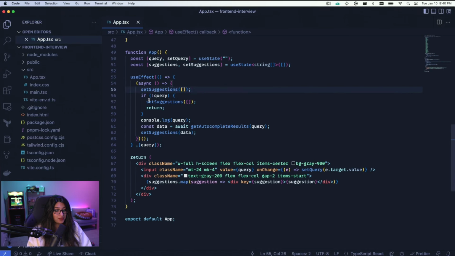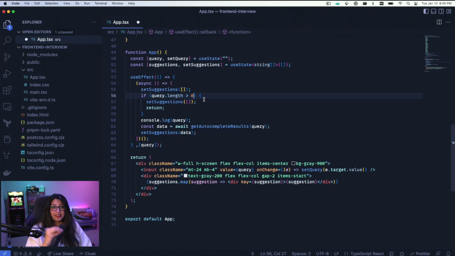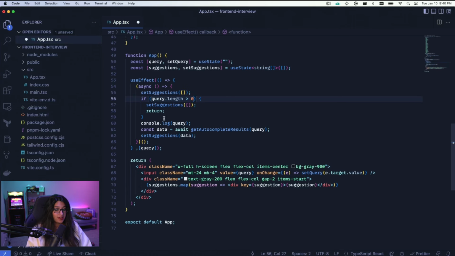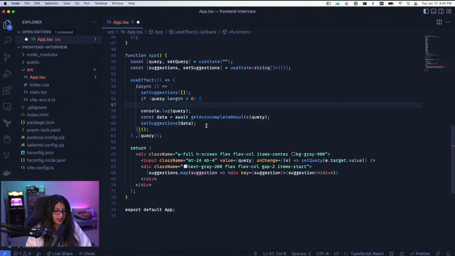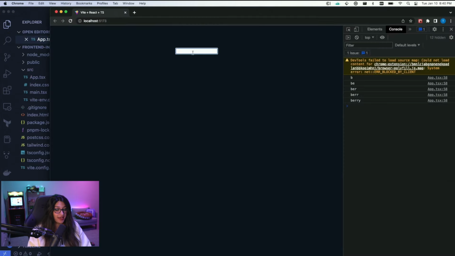And what you can do is instead of this if, you can just wrap the whole thing in an if, saying if the query.length is greater than 0, basically meaning if there are characters in that string, then call all this data. So you would just get rid of this and wrap this all in this if statement. Whatever you want to do. Now, if we come back here and type berry and we remove it, it'll go away.